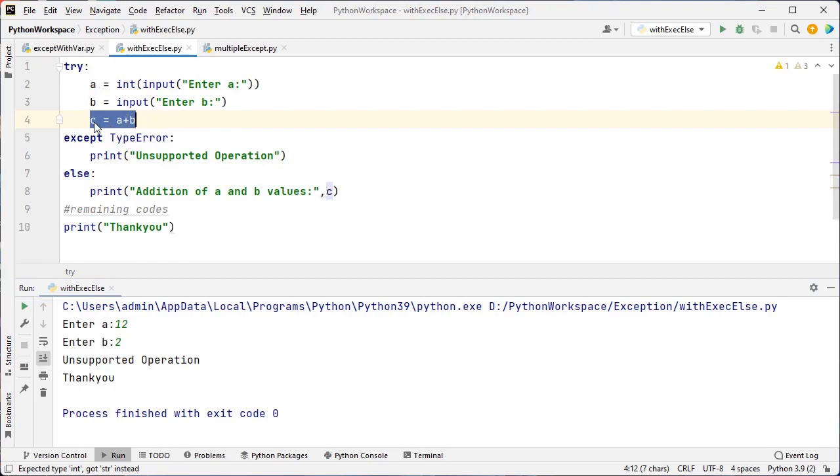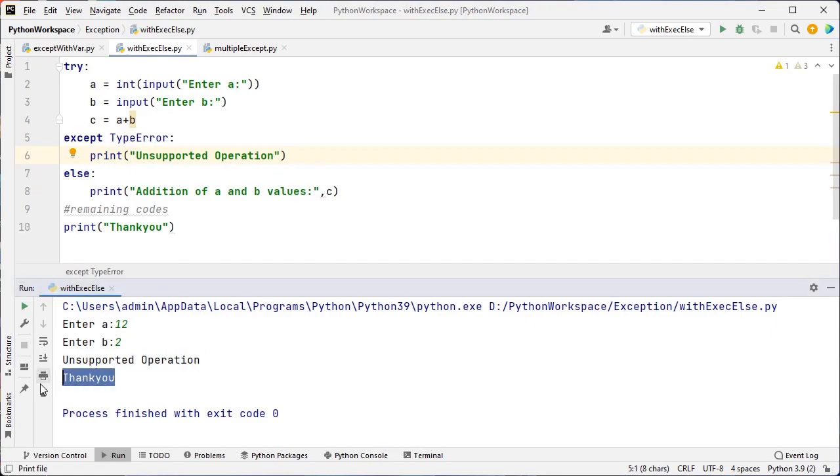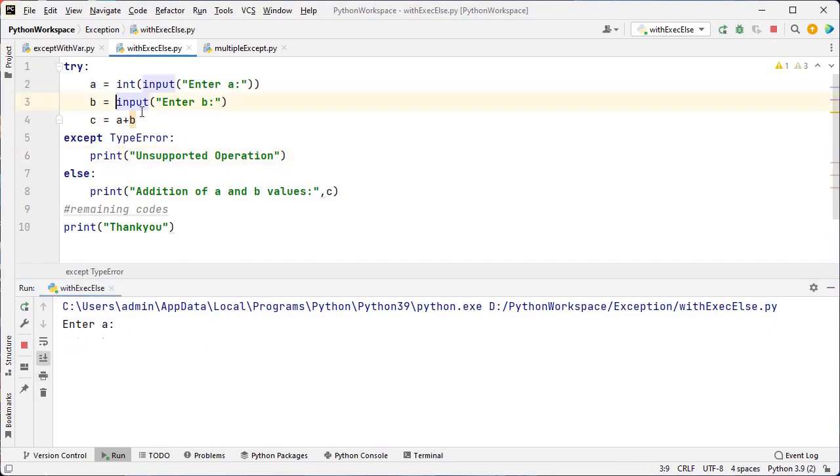Due to this error, the control jumps from the fourth line to the except block. Here we have the exception handler type error. This is the inbuilt exception class, and here this is our custom message. Whatever we want, we give. Unsupported operation is printed and the rest of the code is also printed.